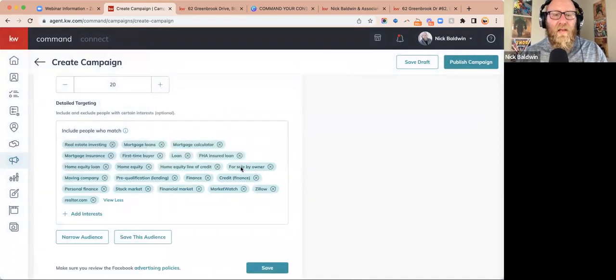Okay, so here's the interests that I'm using. Real estate investing, mortgage loans, mortgage calculator, mortgage insurance, first time buyer, etc. What this does is it puts us in front of people who are interested in one or the other of these things. It's not going to put me in front of people who are interested in all of these things. It will put me in front of people who are interested in one or the other. So someone who's interested in real estate investing or mortgage loans or mortgage calculator or mortgage insurance.